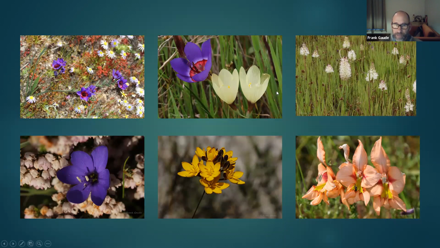Then in Renosterveld, this is a Lachenalia. Sorry, maybe I'll get to the name later, but a specialized Lachenalia species. No, Lachenalia contaminata, that only occurs in Renosterveld in the winelands, and there's not much left of the Renosterveld, so it's also a very rare species these days.